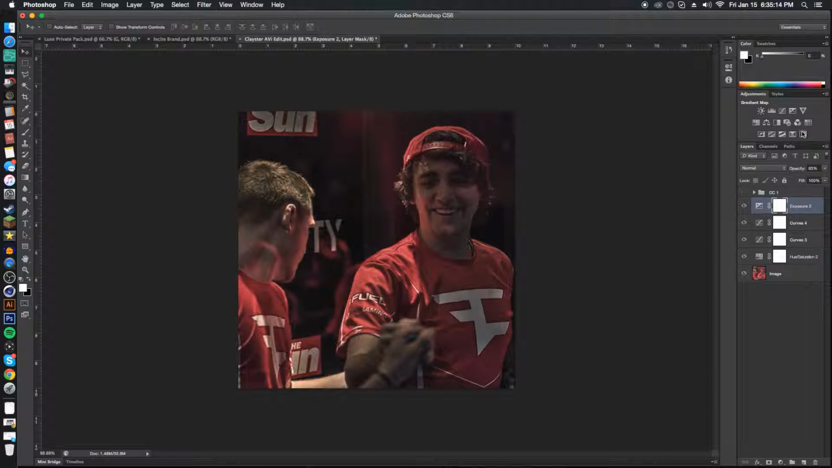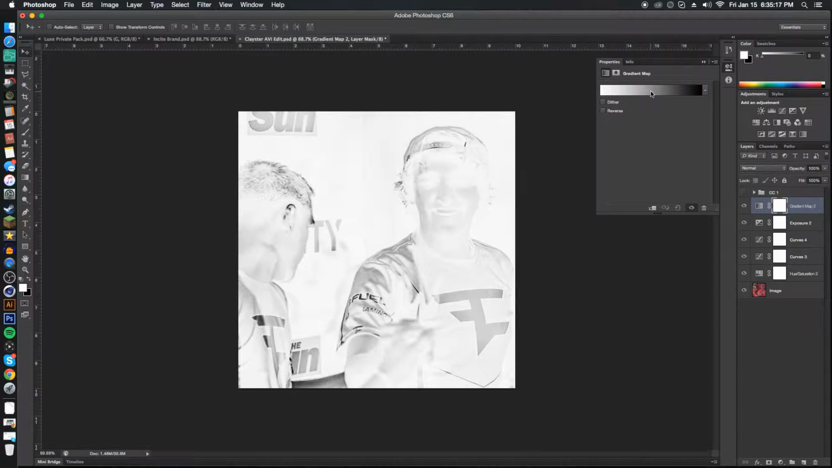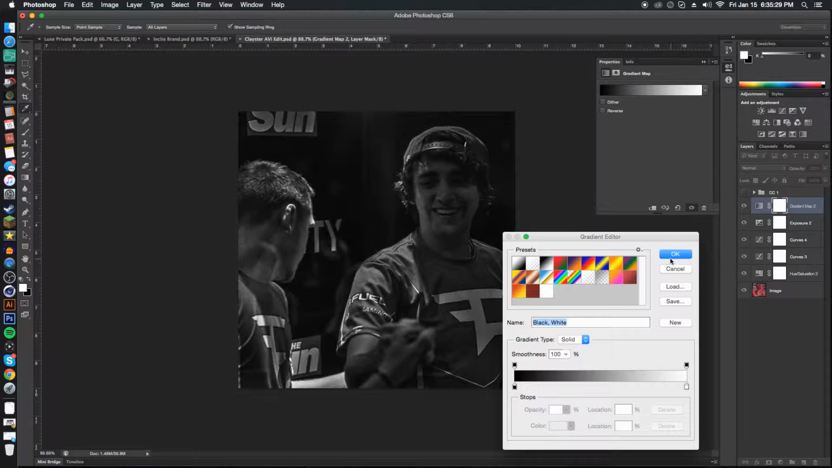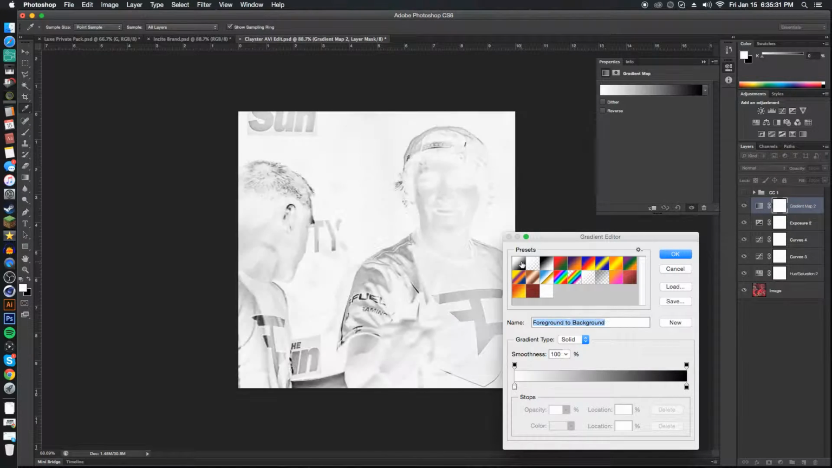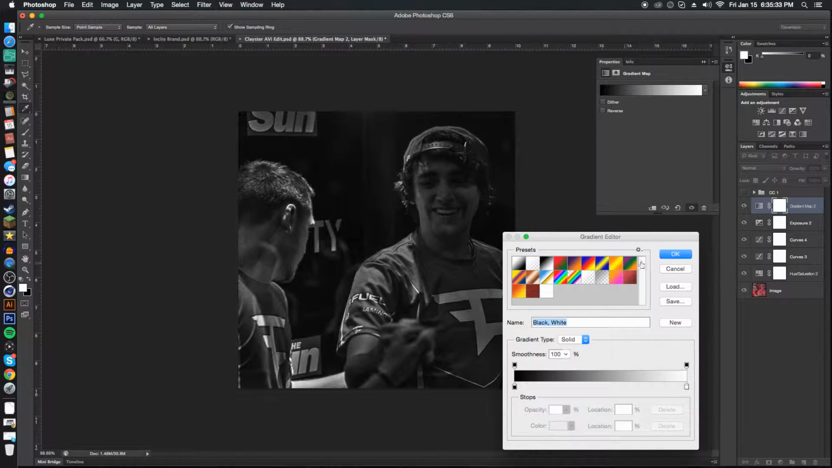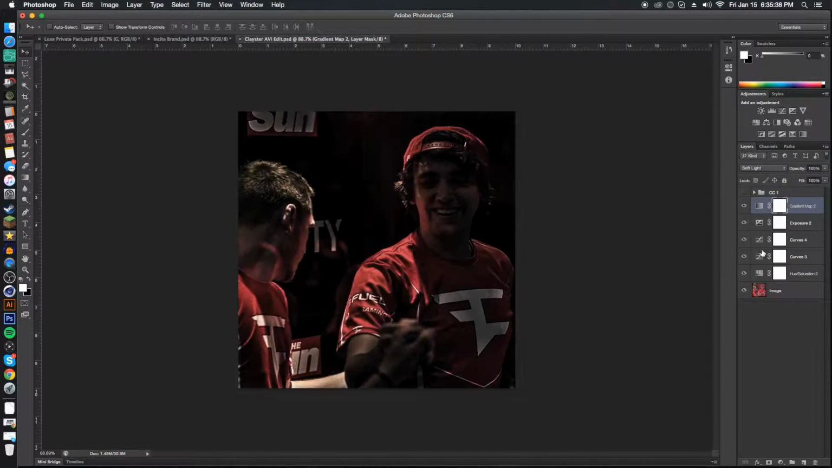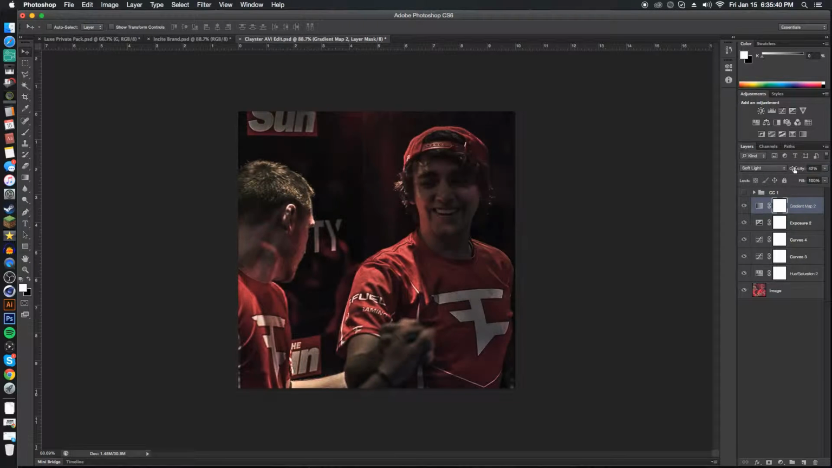Next thing we want to do is add a gradient map. Now, for the gradient map, I highly recommend that you use the default one. So the black and white, depending on what image you're working with and what color scheme you really want to get, you can make different gradients and stuff. But I'm going to use the default one here. Which one do I like more? I like this one. So the black to white. And then we're going to put this on soft light. And then we're going to lower our opacity a little bit.